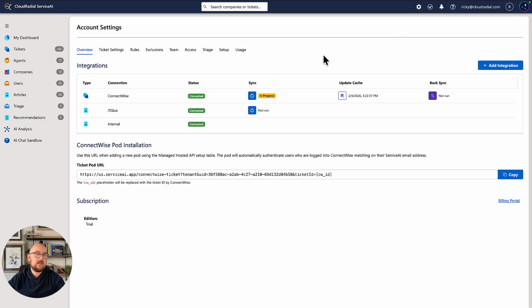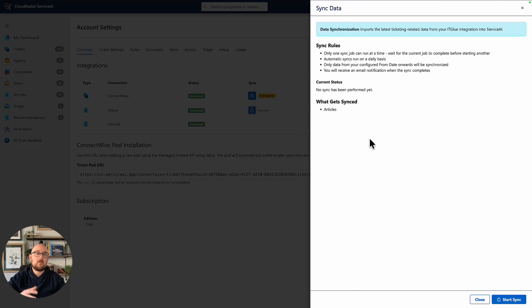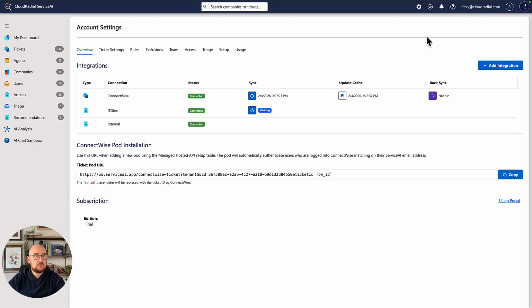And last but not least, if you have a documentation system, you can also run the sync for that documentation system to start populating your article area. That's really all you want to do when you first start out.